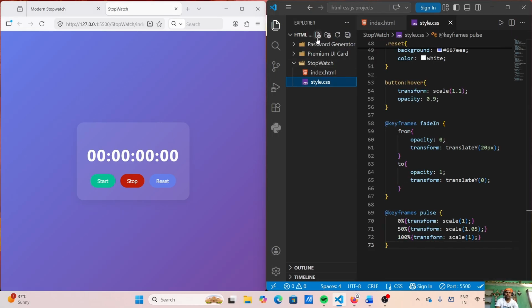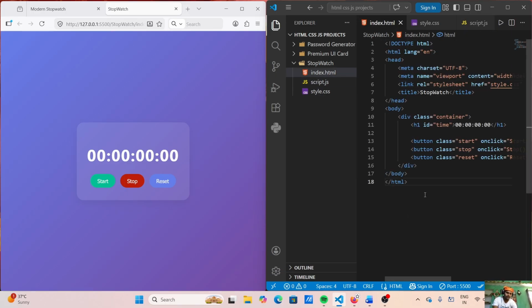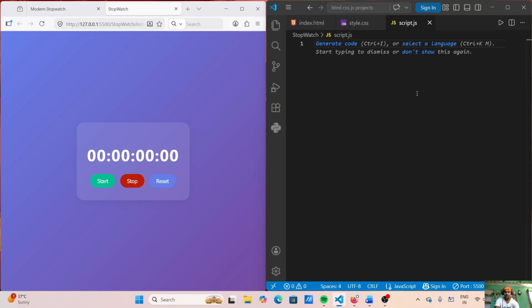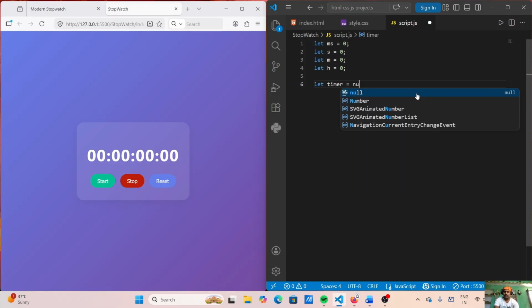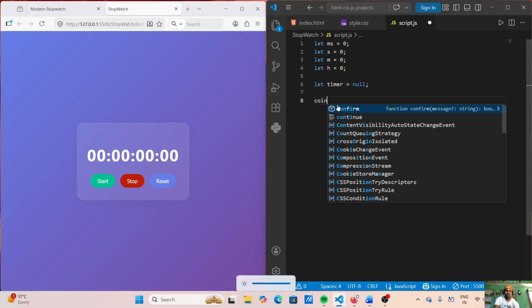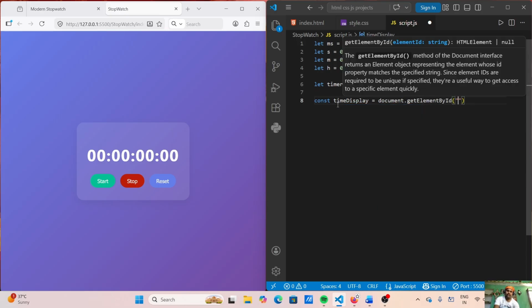So now create one more file, script.js, and link it into this, after this div: script src script.js. let ms equal to 0, let s equal to 0, let m equal to 0, let h equal to 0, and let timer equal to null. const timeDisplay equal to document.getElementById, name time.